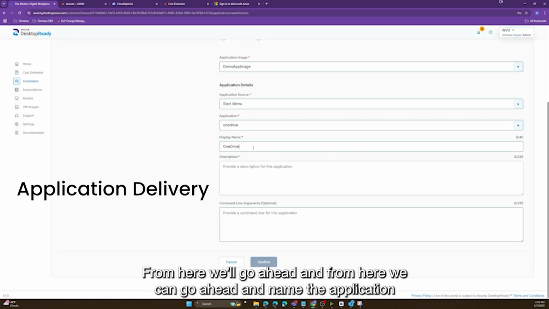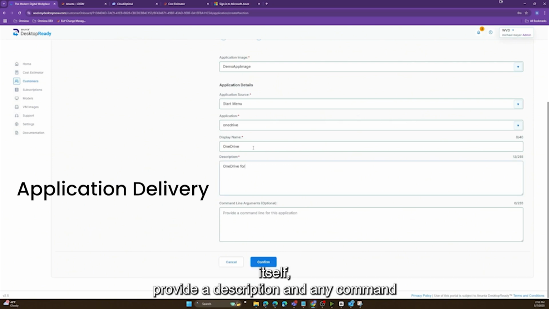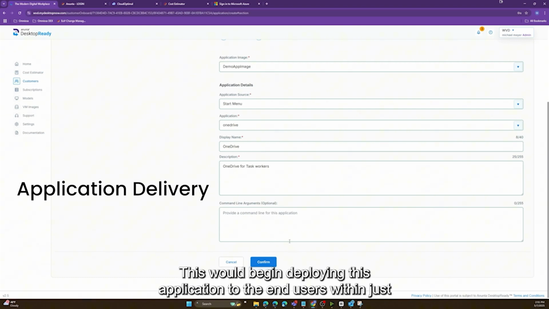From here, we can go ahead and name the application itself, provide a description, and any command line arguments. By selecting Confirm, this would begin deploying this application to the end users within just a few minutes.